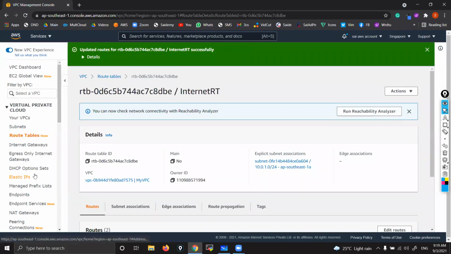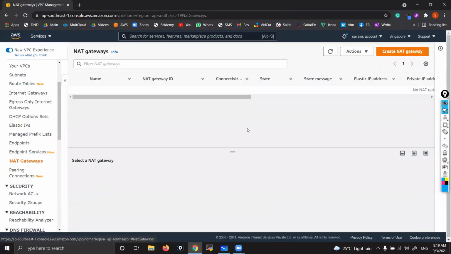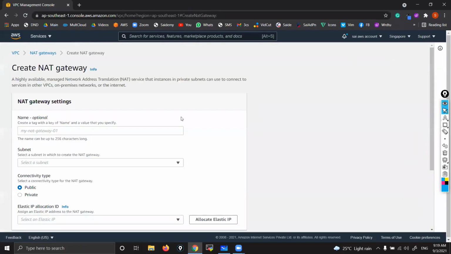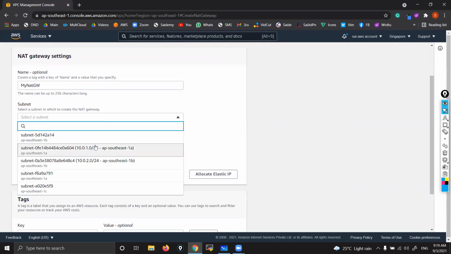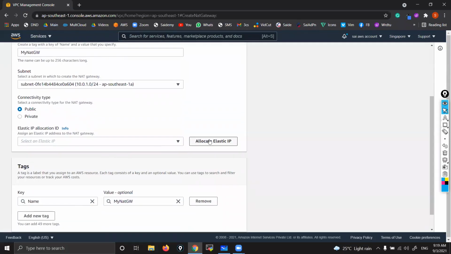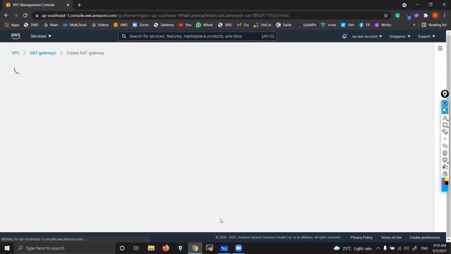Done. So now we can create the NAT itself, right? Go to NAT gateways, create NAT gateway, and I'll give it a name, my NAT gateway. And the subnet, public subnet, guys, for the NAT gateway, as per the diagram. And allocate elastic IP. Then create NAT gateway.